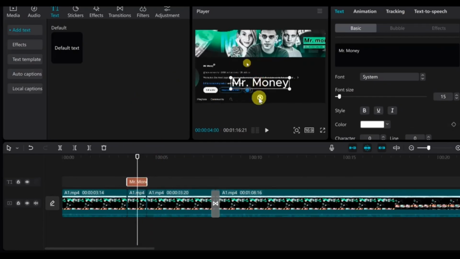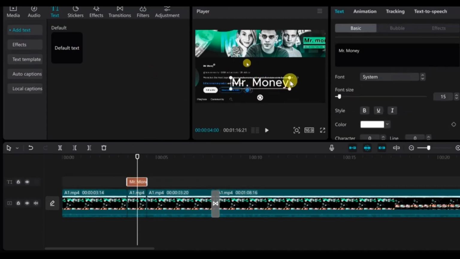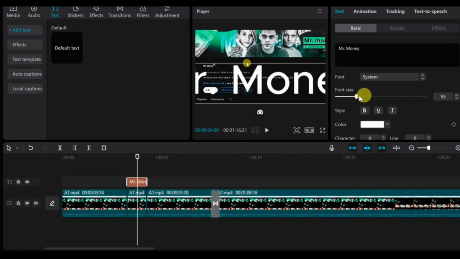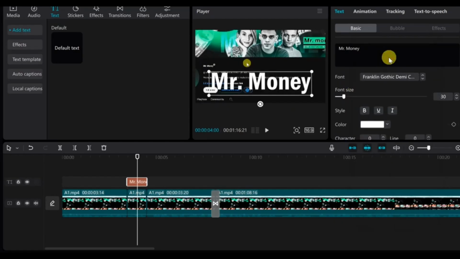We can easily drag that to a position that we want. Another thing you can do right here is edit. You can see right here we can change fonts. We have our Mr. Money right here. We can change font, we can increase size. And let's change fonts, let's say this font.